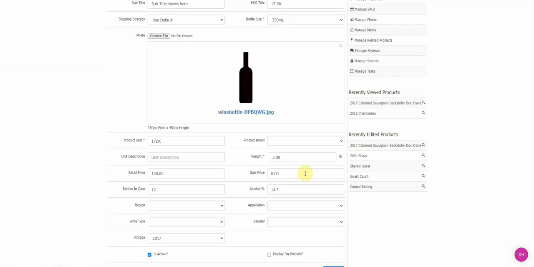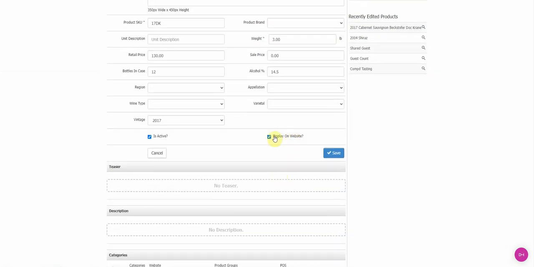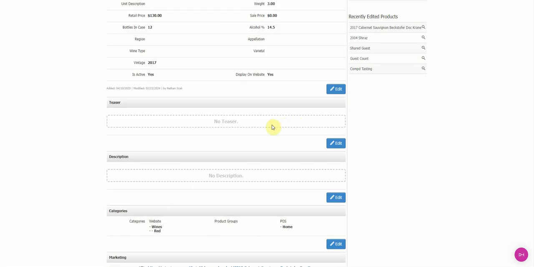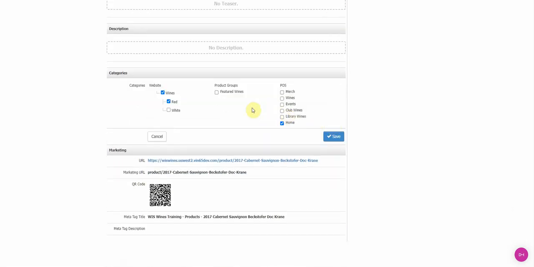The other thing that it'll do is when we check display on website, what that's going to do is allow us now under the category section to see that particular product. So not only do you have to click display on web, but you also have to tell the system where you want this particular SKU seen. So in this case on the web, I can say I want it under wines and I want it under red. I could also say I want it on a particular POS page.